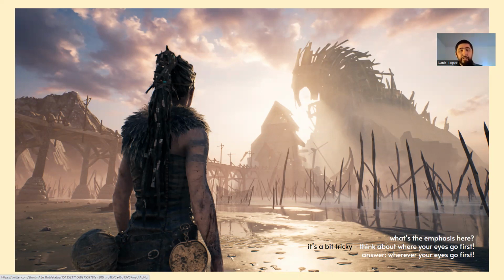What's the emphasis here to you? Some people might say this very bright sunlight, especially if you're in a dark room right now. Some people might say this giant dark shape here that's right in front of us and creates a disruption in this whole peaceful scene, right? This is from Hellblade: Senua's Sacrifice. Some people might go to this shape, right?